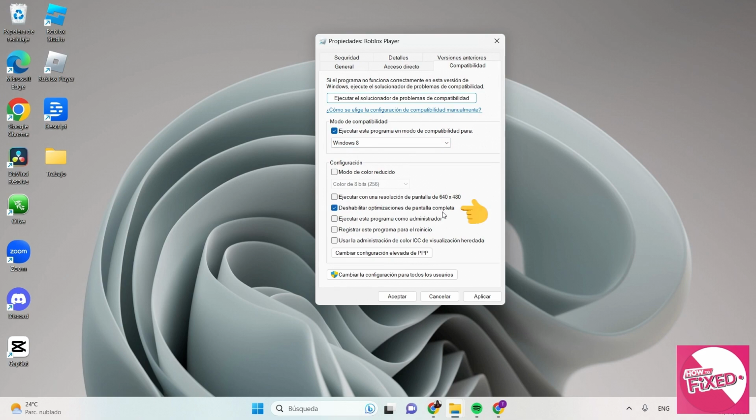Here what you will do is select these two options, disable full screen optimizations and run this program as administrator. Now you'll just go to Apply, and you can also go to Run the Compatibility Troubleshooter, and this will fix the problem based on the version of Windows that you have.